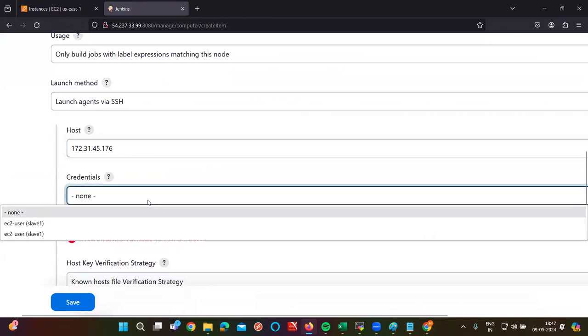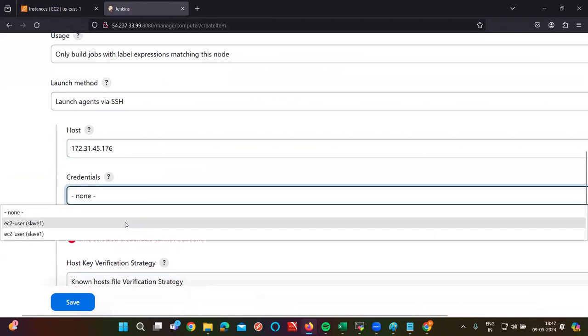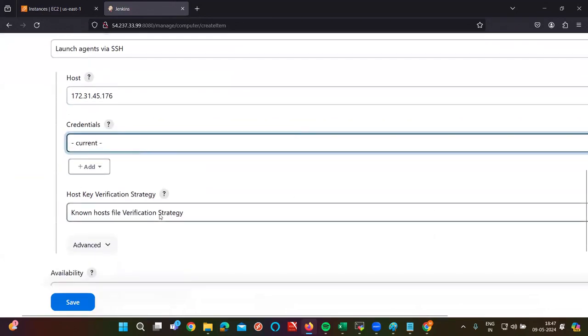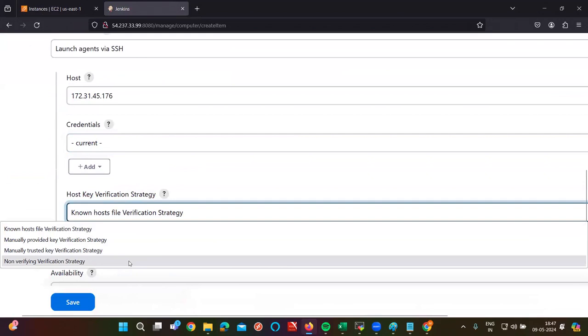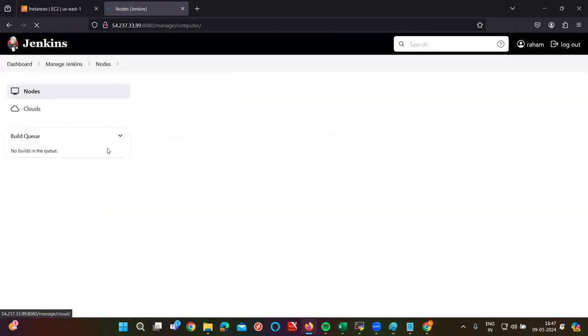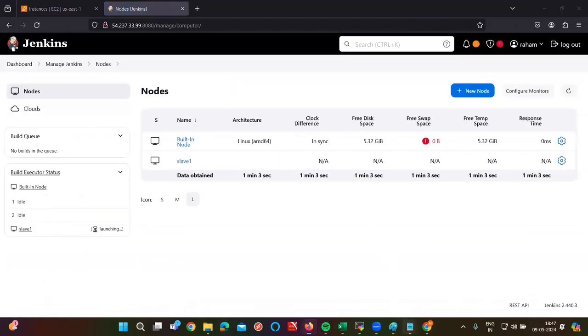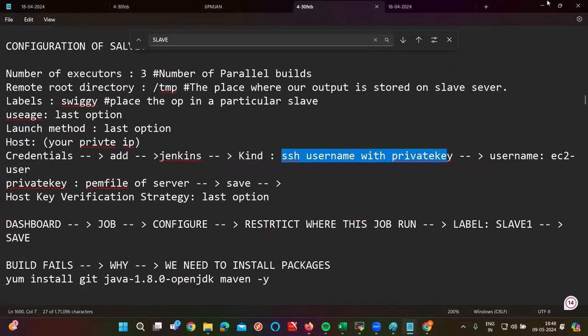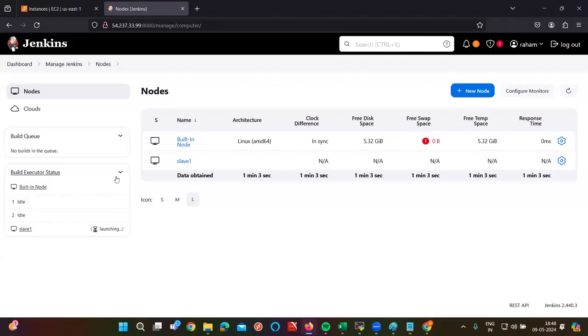So guys, the credential is already added here, so I can use the same thing. No need to add it one more time. Next, host key verification strategy, drop down. Last, click on save. So you can see your node is running now. Again, the same points I have mentioned in the class notes also, how to make it. So is your slave one launching or not? It is now ready. You can see it is online.